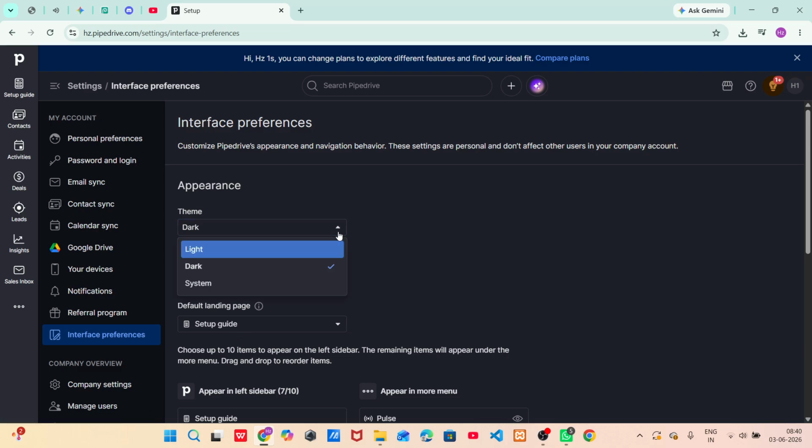Next, we're going to delve a bit deeper. Look for the option labeled Interface Preferences and go ahead and click on it. This section is dedicated to appearance adjustments, and it's where you can switch things up to lighten your interface.